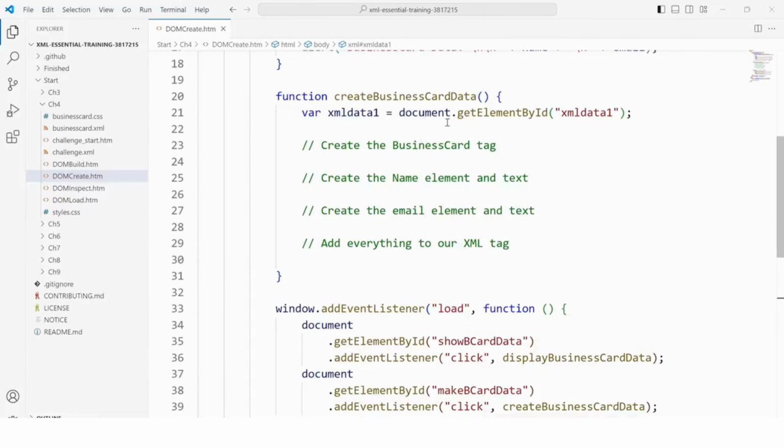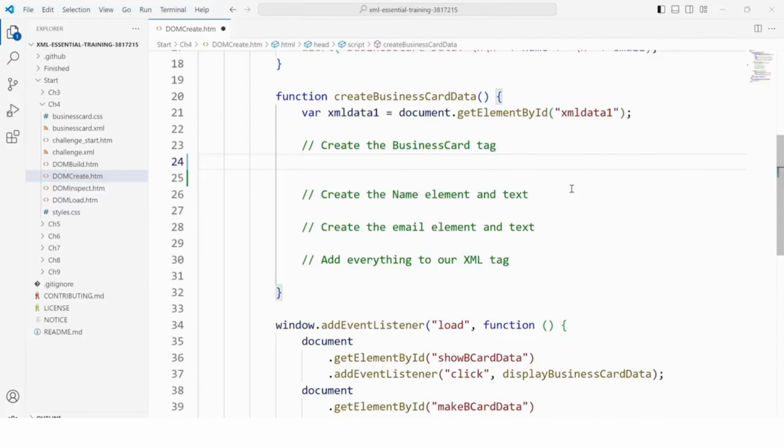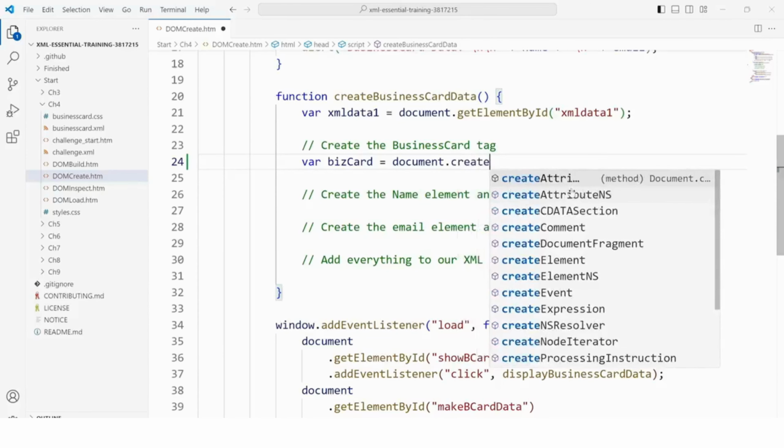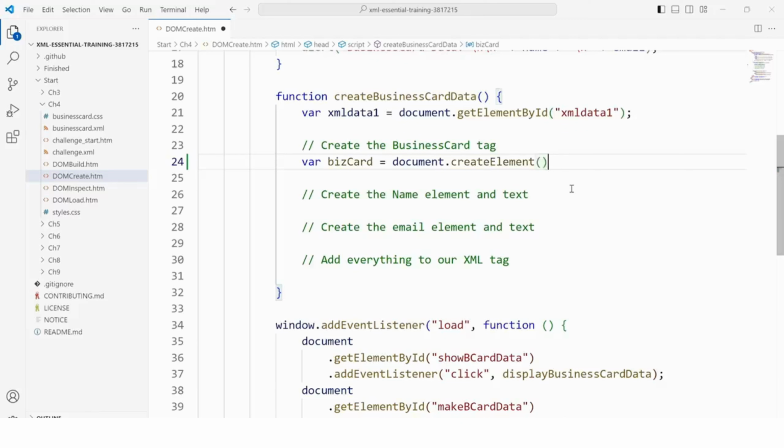All right, so I've already got some code that gets a reference to the XML tag that's in the web page. What I need to do first is create the business card tag that will hold the data. And to do that, I'm going to use the createElement function, which is on the document. I'm going to call createElement, and I'm going to create a business card element.